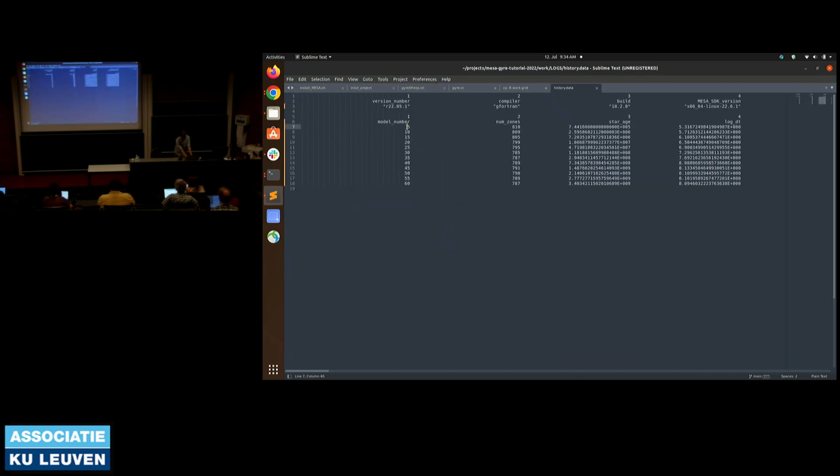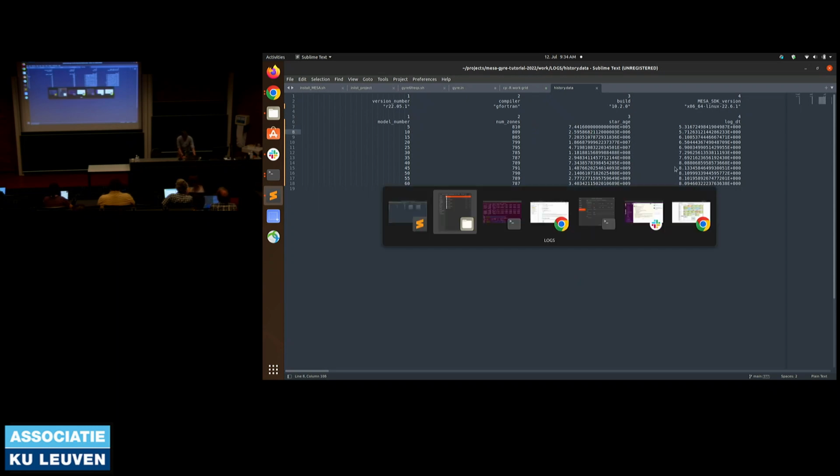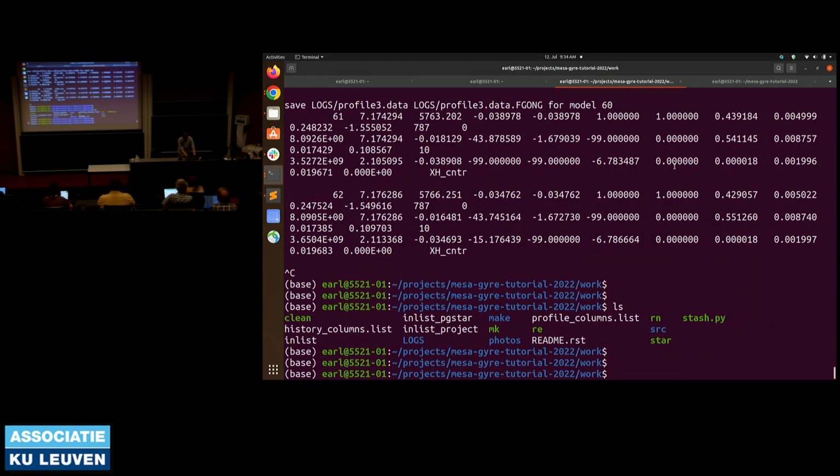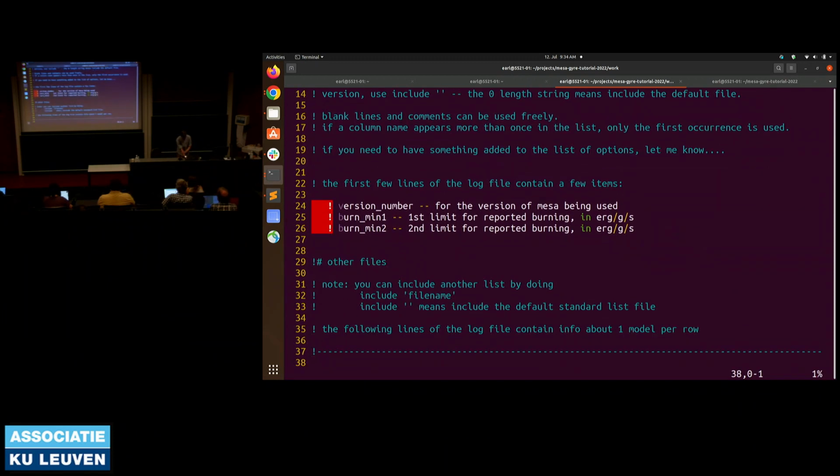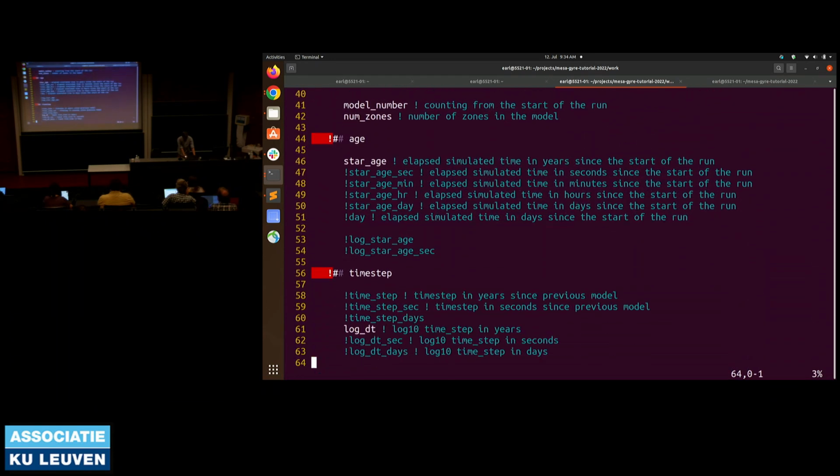Here you can see the different models that MESA has calculated. Here's the number of zones in each of the models. Here's the age of the star, et cetera. All the columns that get included in this history file are in history columns.list. If you want to include some additional information, you can uncomment any of the lines, and you'll get that information in your output.